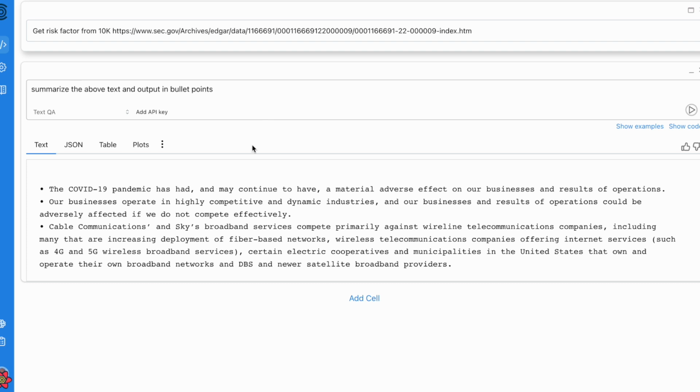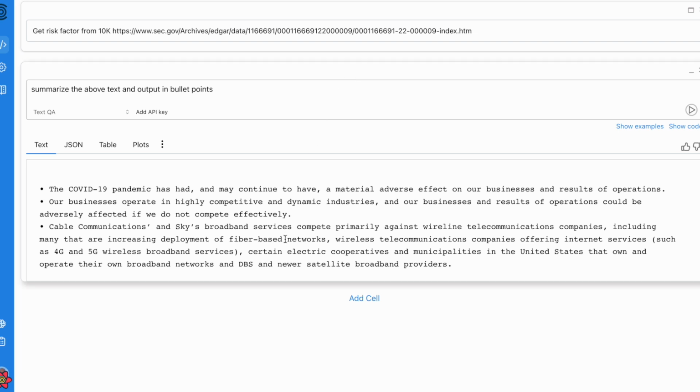Okay, what if you just want to have a simple text summarization? CNext can support that as well. In this case, you just get a risk factor from a 10K of a company, summarize the text, and output it in bullet points.